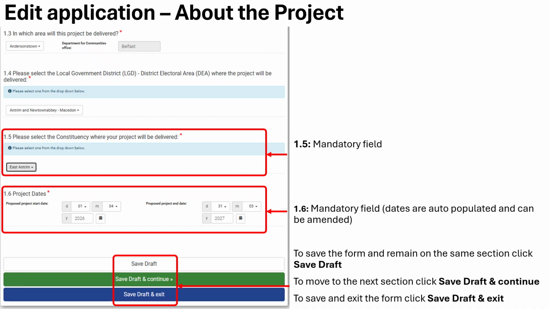Then the project dates. This again is a mandatory field, as these are auto-populated and can be amended. Use the date picker if you need to make a change to the date. To save the form and remain on the same section, click Save Draft. To move to the next section, click Save Draft and continue. To exit the form and return to it later, click Save Draft and exit.